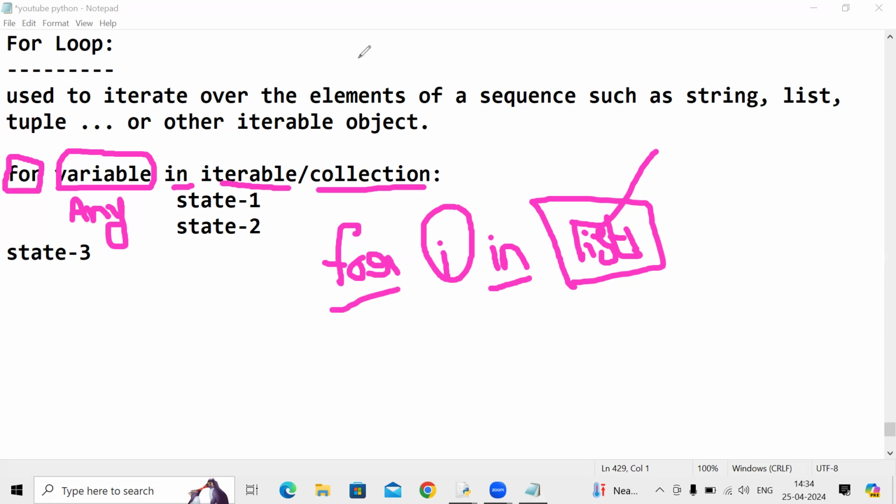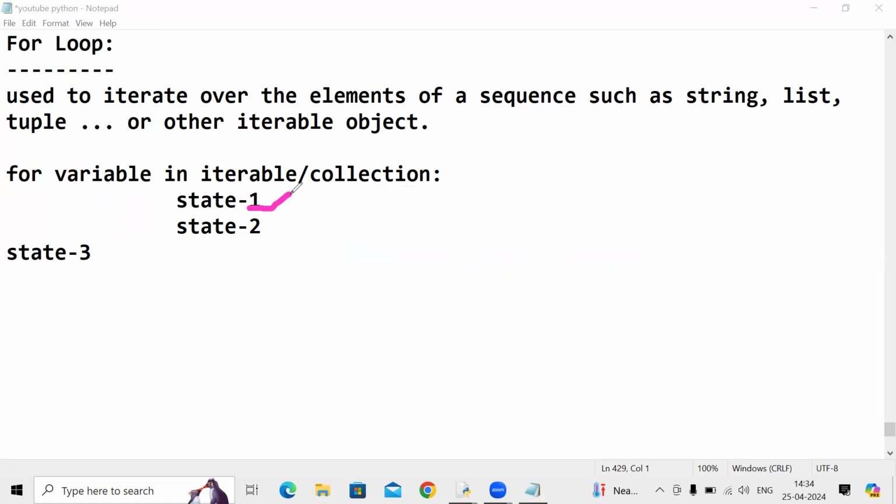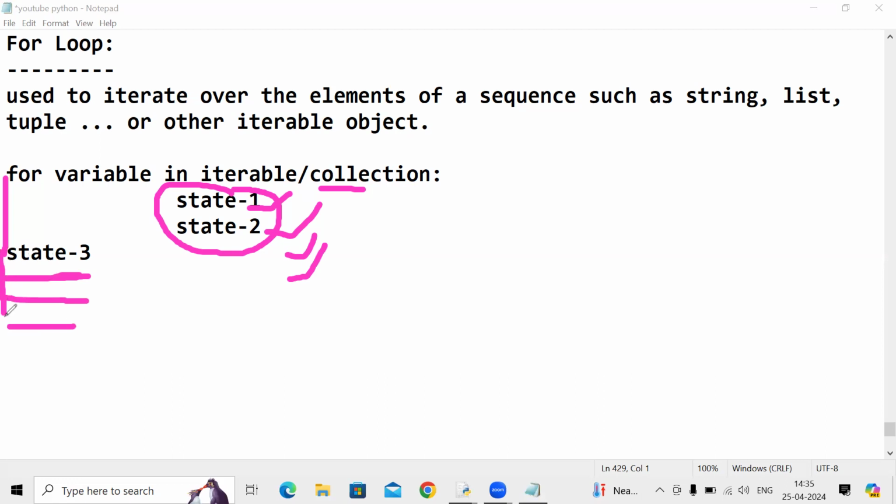These two are mandatory. And inside the for loop, we have to mention statements. What statements you need to execute inside the for loop, we have to mention here. Statement 1, statement 2, any kind of statements you can mention inside the for loop. Statement 3 I wrote outside the loop. Why? Because the for loop will execute statements 1 and 2 for each element in the collection. After completion of the for loop, it will come out of the loop and execute statement 3. Whatever statements we write outside of the loop, it will execute after completion of the loop execution. This is the syntax of the for loop.